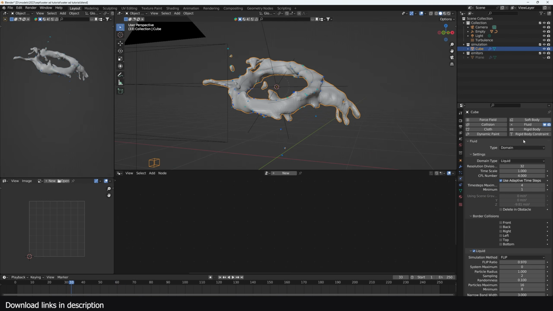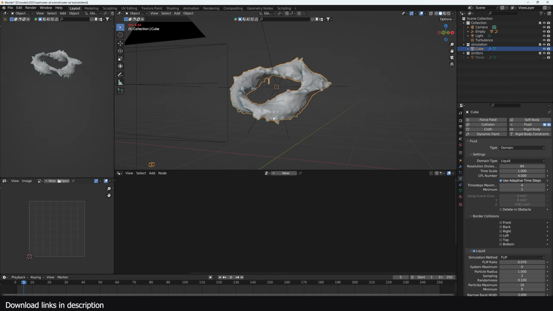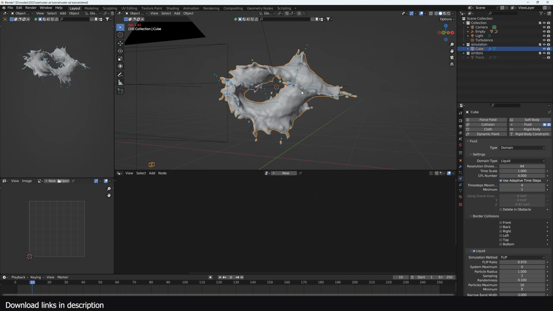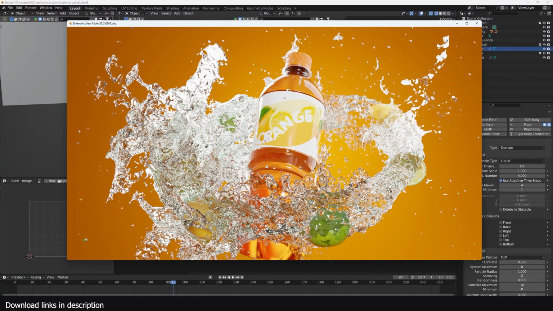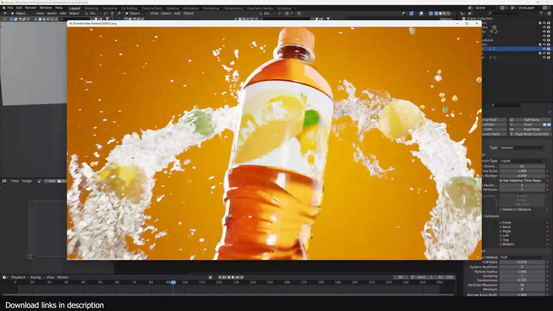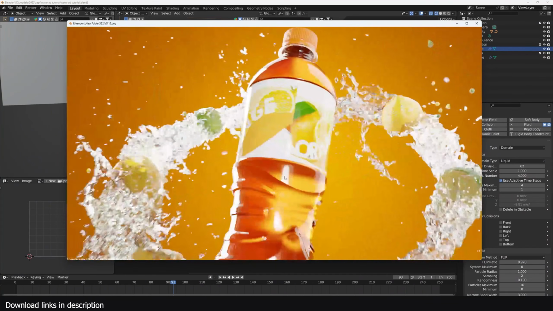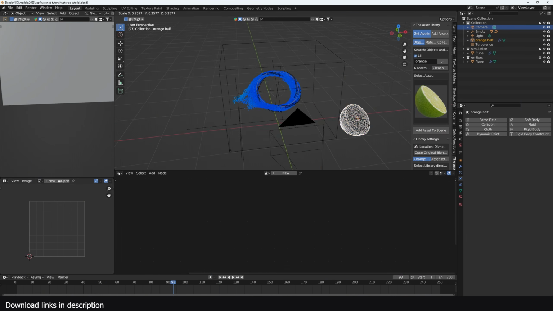We just need to increase the domain resolution to something like 64. We're going to get more detail, but the simulation is also going to be a bit slower, but it's not too bad. The other thing I did is I added these oranges that were in the way of the fluids. So let's do that. Yeah, so I have a few of these, bring them in.